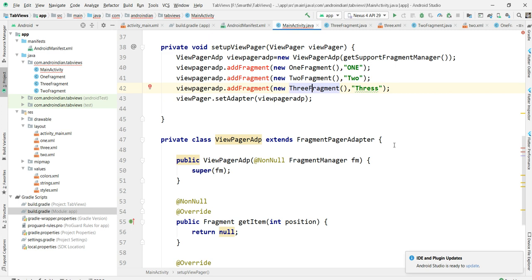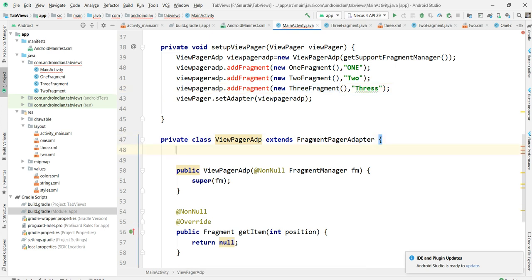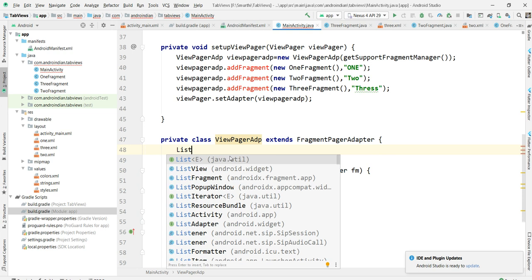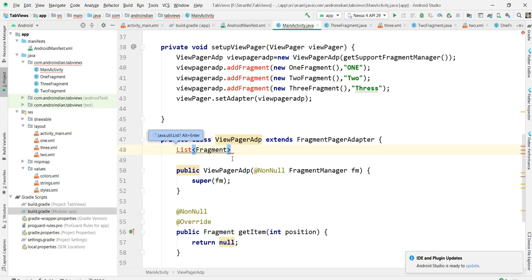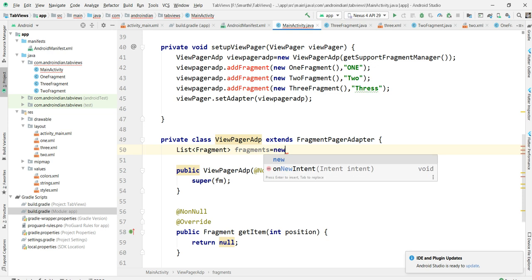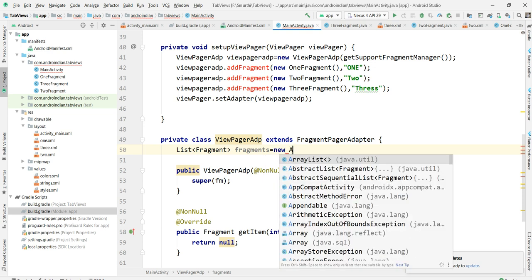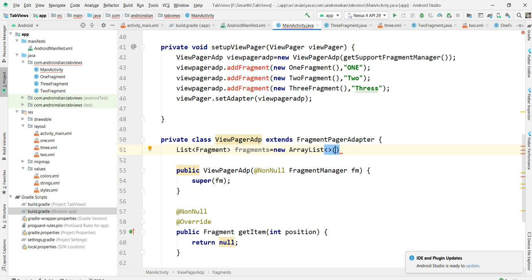Once you've created this, we need two things: one is the fragments, the other is the names, because we need both fragments and names here. So for that I'm creating one list, the fragment list. What is the fragment list? I'm creating fragments equal to new ArrayList, just one ArrayList with this name.